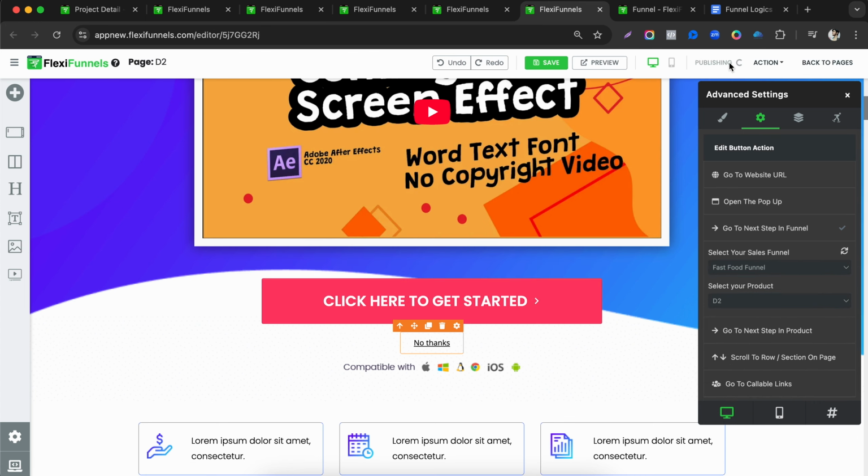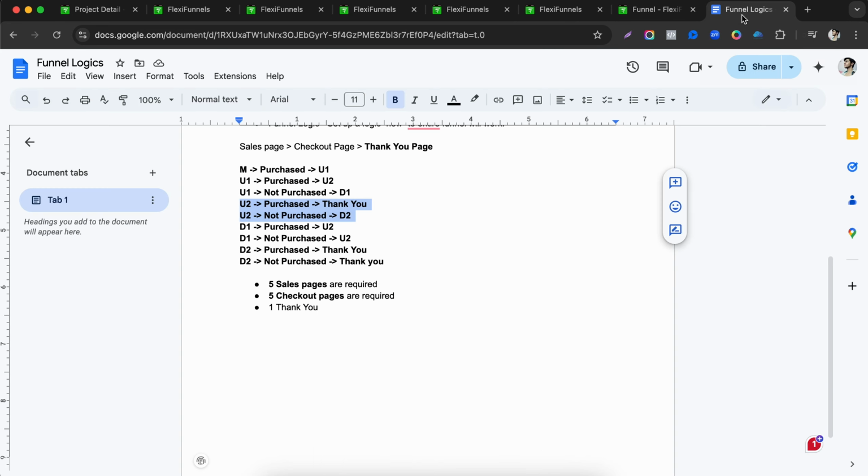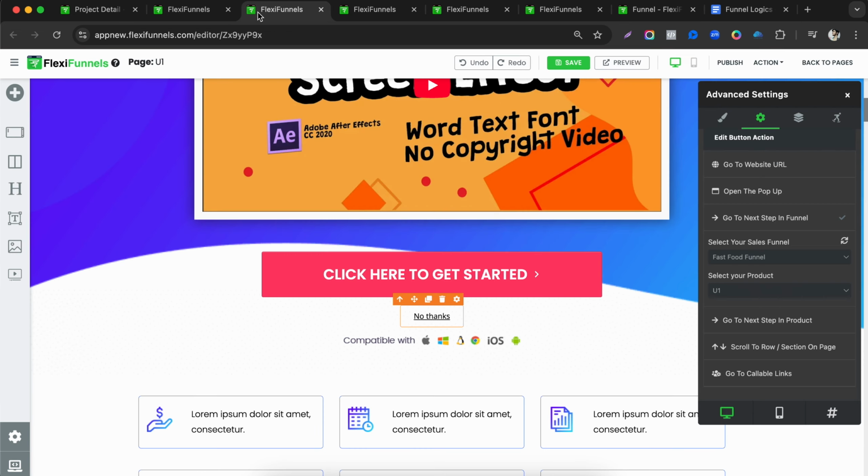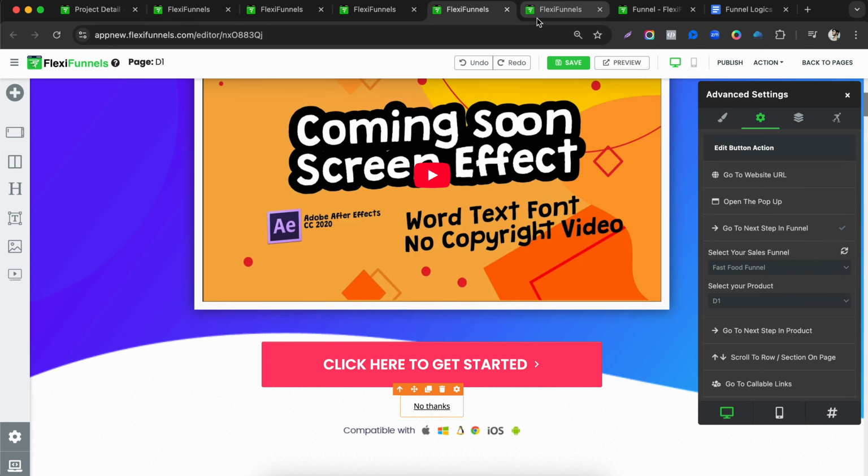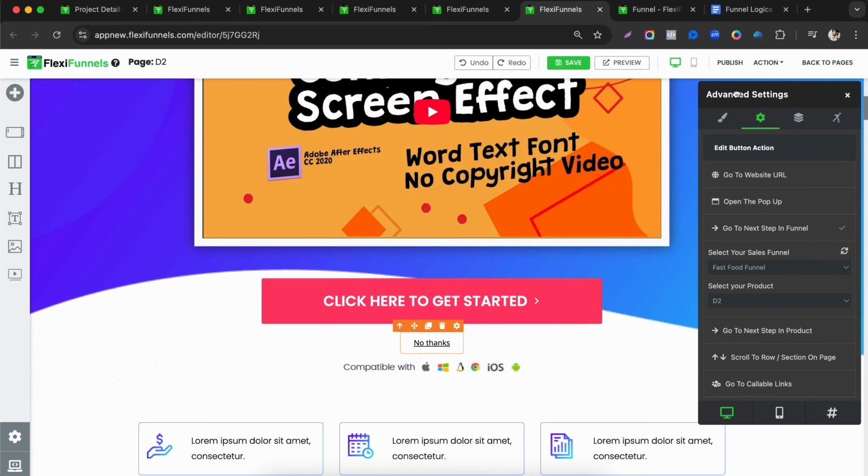So all the things that we have done, we have added the D1, D2, U1, U2. All the four products are done, and the main product. So D1, D2 is done, U1 and U2 done, and the main product is also done. So all those pages, main, U1, U2, D1, and D2, all the pages are published. Now the ultimate thing we are going to play with is testing.